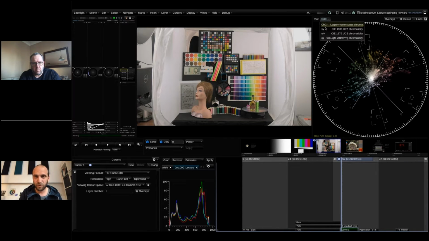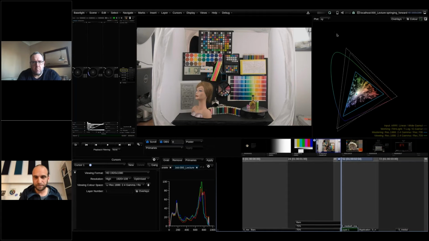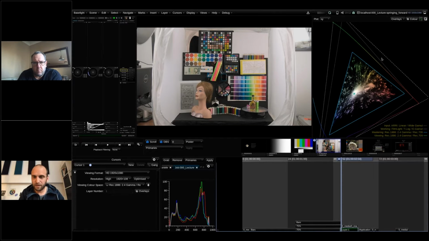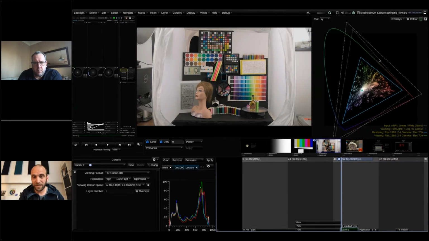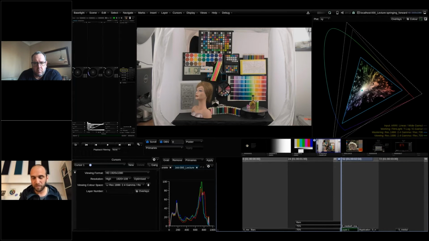Okay, let's have a look at the other one. So let's start with XY. Here, let's reset this, is basically the XY diagram. You see the spectral locus, you see the black body curve, and also what you see here are the options to include the input color space, the working color space, the mastering color space, the viewing color space, and the gamut keys. This is basically a mini color space journey just for the most important things.